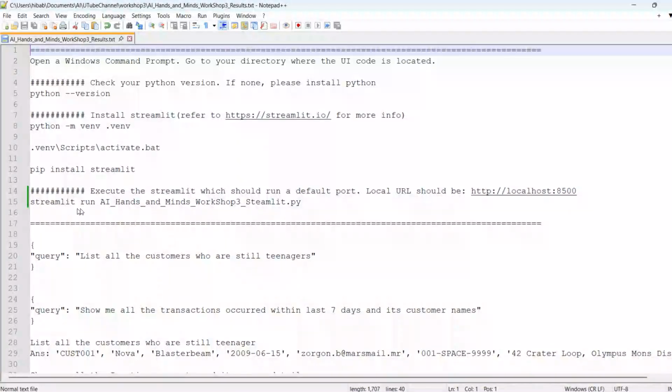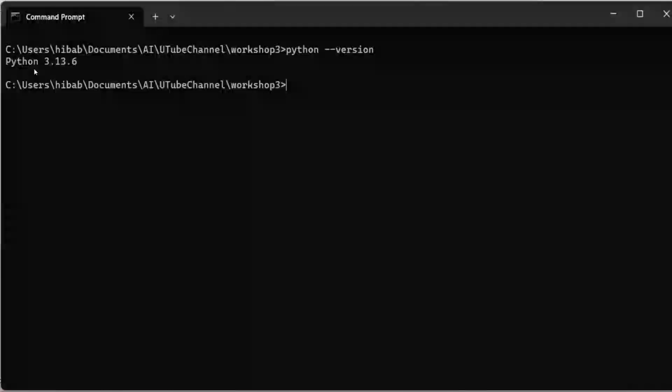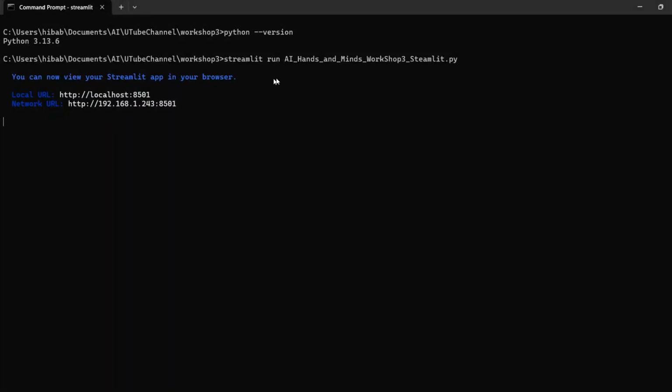And we are going to run Streamlit. This is how you run it. Let us go and run this command for our Streamlit code. So this is how you're going to be running your Streamlit. Once you run it, it will open your browser on that port. Now it's automatically opening my browser.